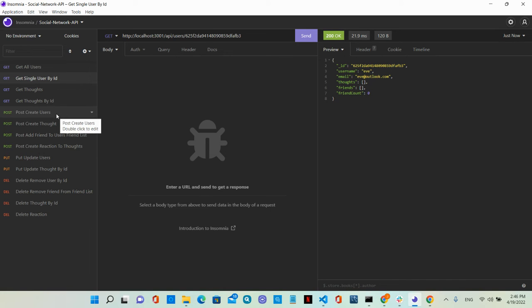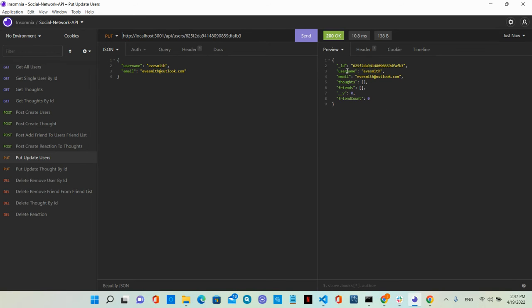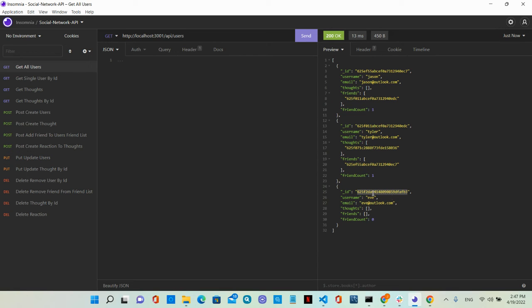Once we do that, let's update Eve's information. You just need to click here and paste over Eve's ID, and we'll give Eve a last name. Eve's last name is Smith. Her email will also have her last name, Smith. All right, there we go. Just go back to get all users. This is Eve's old information. It should be updated now to evesmith@outlook.com.